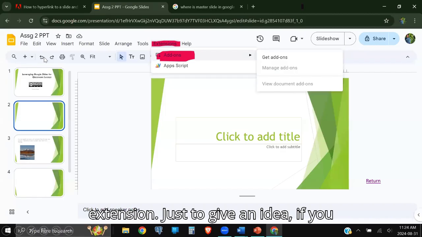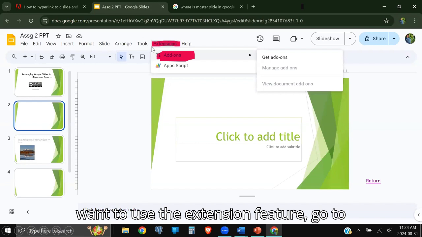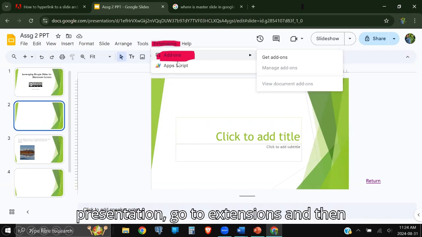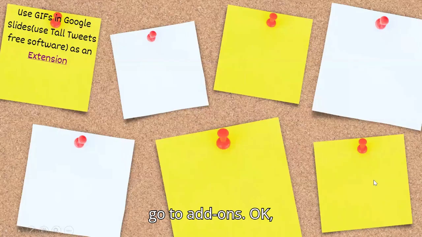Just to give an idea, if you want to use the extension feature, go to Google Slides. When you are making your presentation, go to extensions and then go to add-ons. Okay.